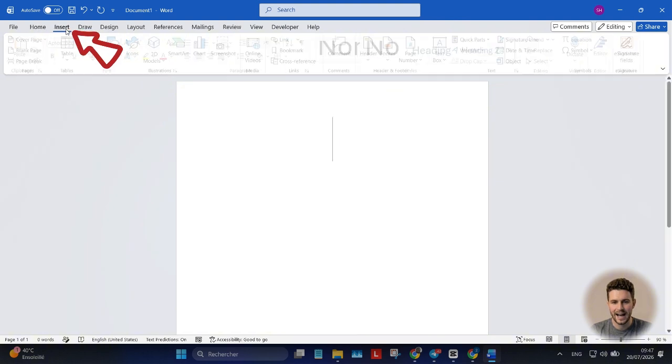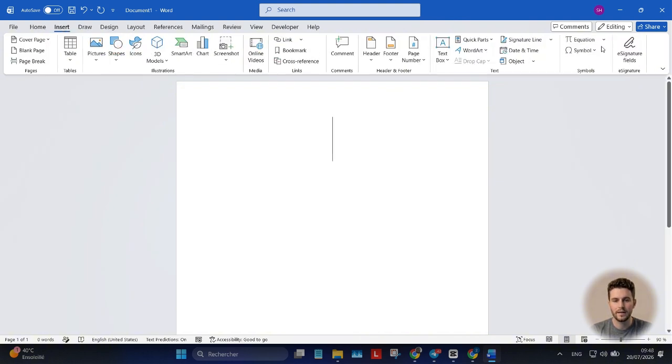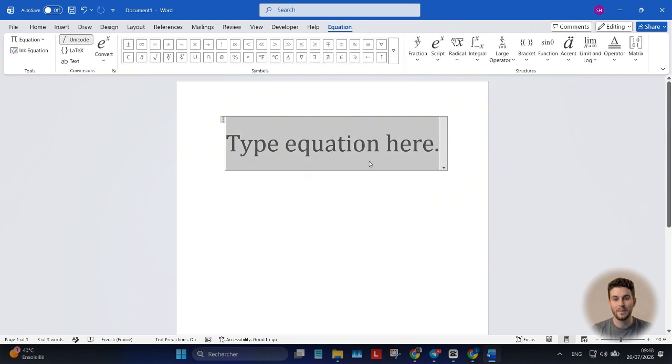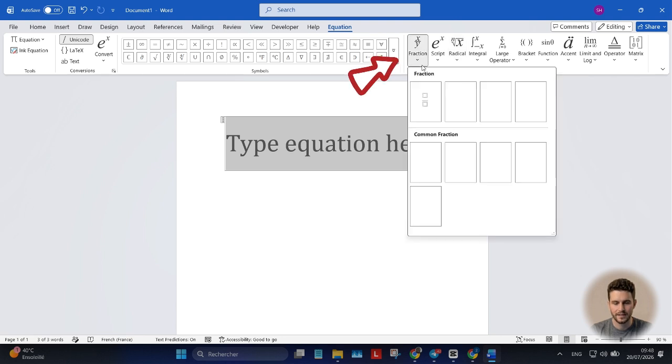Navigate to the Insert tab located at the top of your screen. Look towards the far right of the ribbon and click on Equation. Select Insert, New Equation from the menu. A new equation box will appear in your document. With this box active, go to the Equation toolbar and click on Fraction. Choose the first option to create a stacked format.